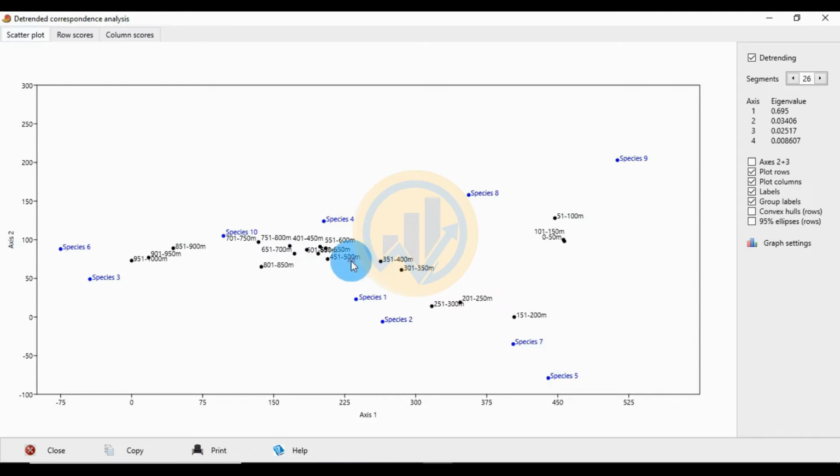The next one is 351 to 400 meter. This is for the 351 to 400 meter. The x1 value is 263. At the same time, the x2 value is 72.